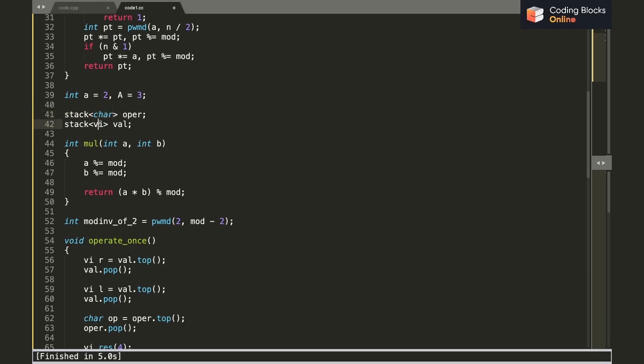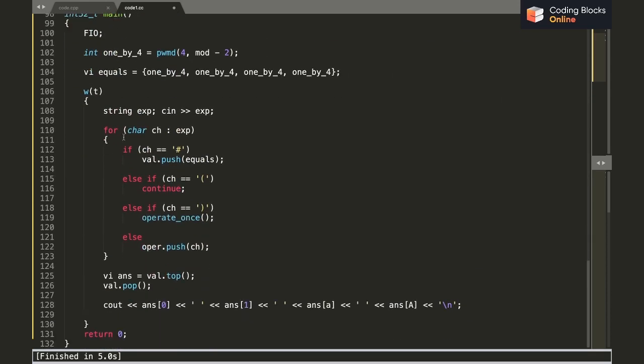It is of the type character. So I'm iterating, and if the current character is hash, I'll just push the equals vector to the val, because the probabilities for just that particular hash are 1 by 4, 1 by 4, 1 by 4, and 1 by 4. If it's an opening bracket, I'll just continue. We just discussed that we don't have to do anything in that case. If it's a closing bracket, I have to operate once.